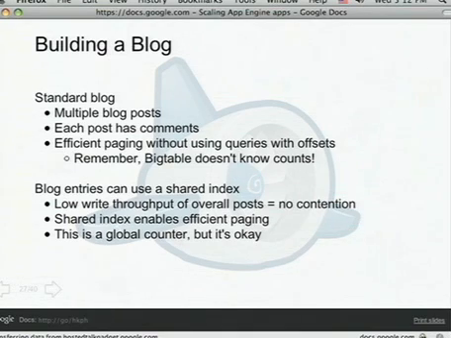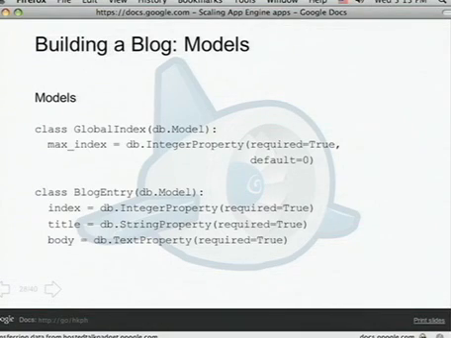And that lets us do efficient paging. So I'll show you how that works. So here are our models again. We have a global index. That's our counter. It's just a counter. It looks just like the other one, and it has the current max index of your blog. So it starts off at 0. This is blog entry number 0, then blog entry number 1, so on and so forth.